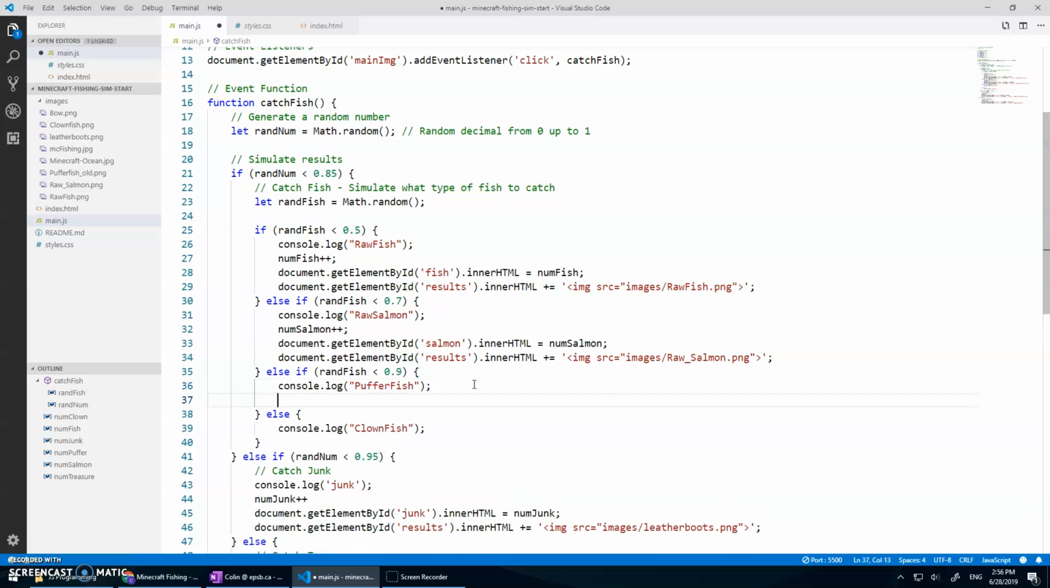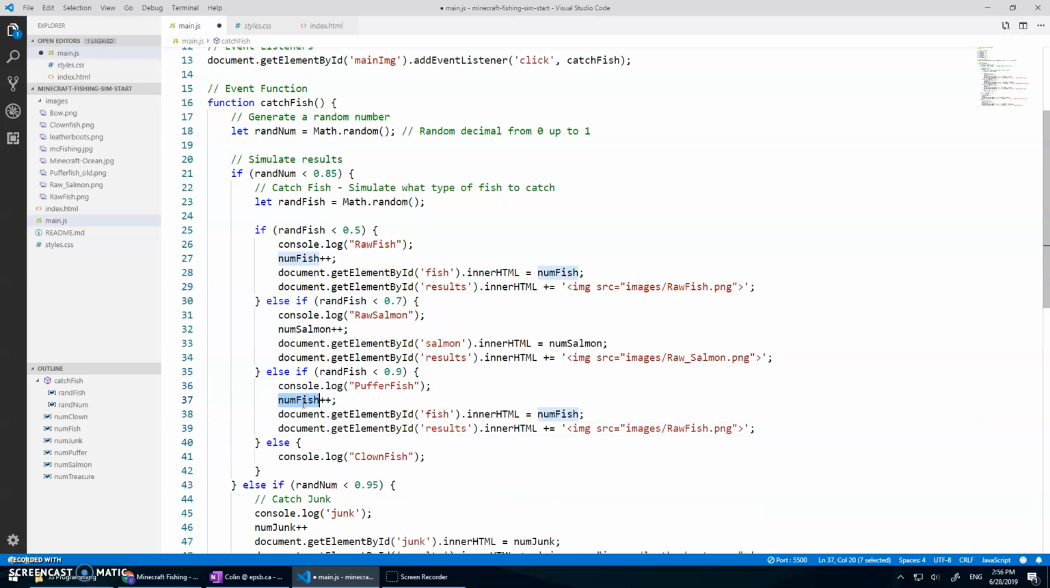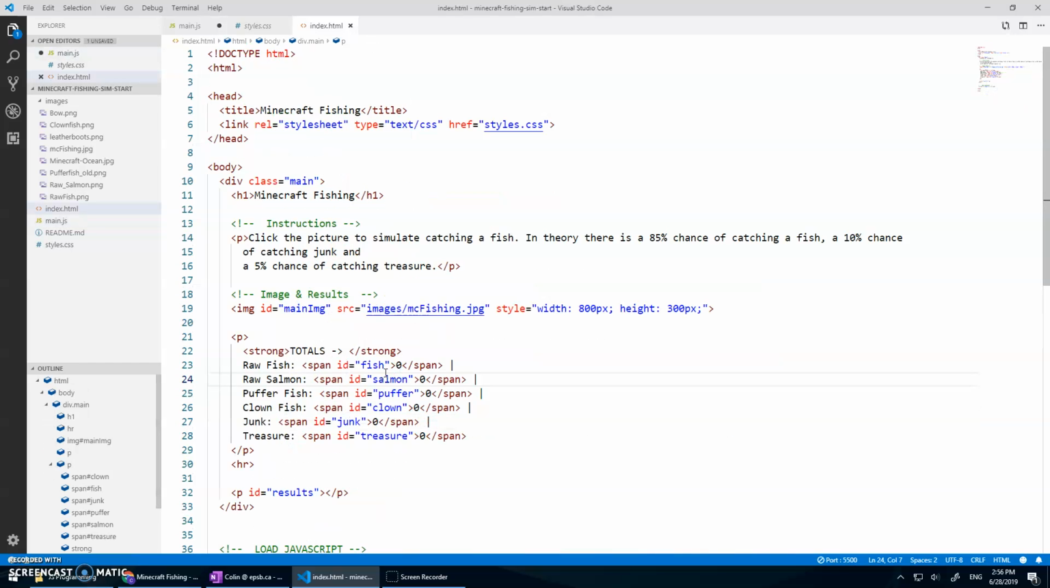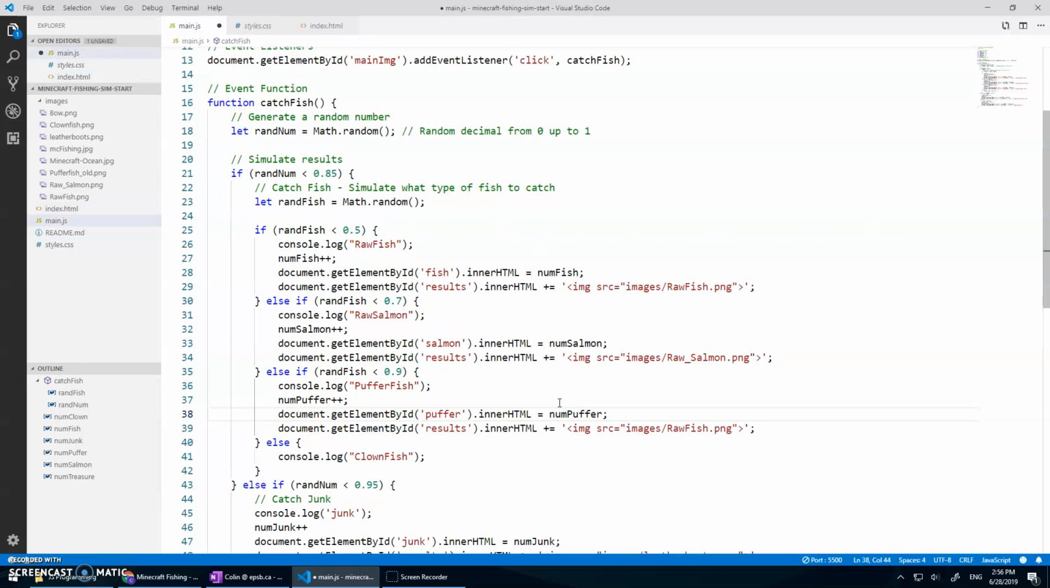Okay, and then copy and paste as well here. Num puffer plus plus num puffer, and change this to puffer. I did lowercase, right? Yeah. And then in here we've got an image pufferfish old. I don't know why it's called that, but that's okay. Pufferfish underscore old dot png, and that should be good.